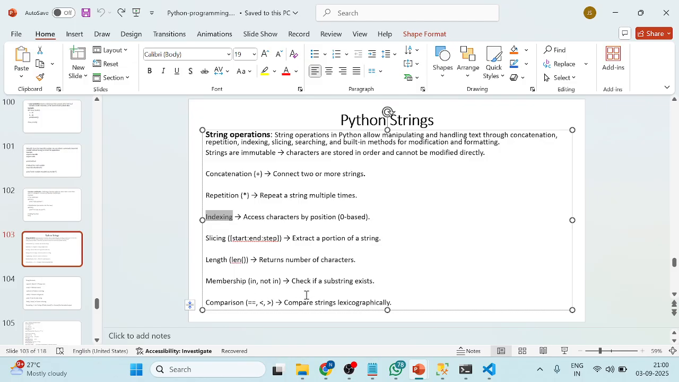So next, comparison. We have two types, and mainly in real-time examples, these are equal to and triple equal to. So with triple equal to, a strict comparison is happening.